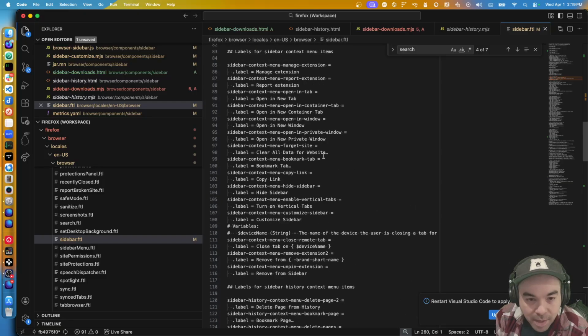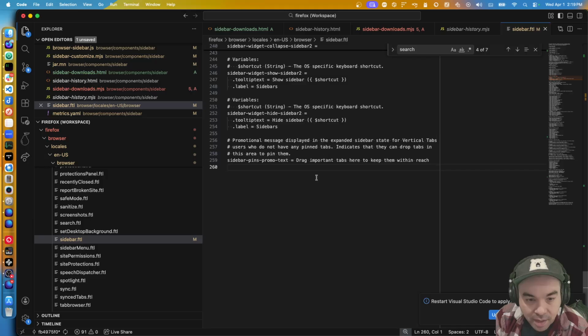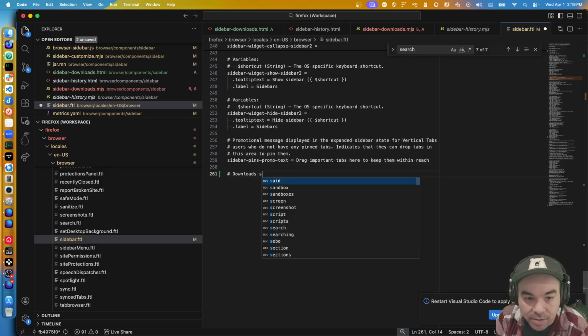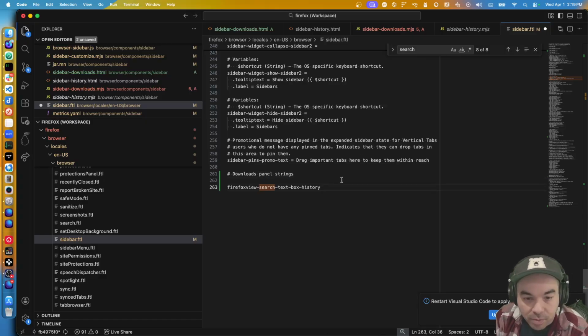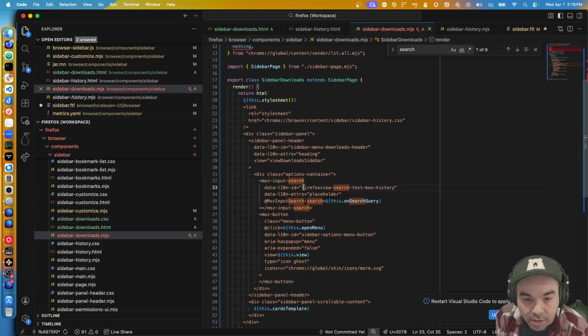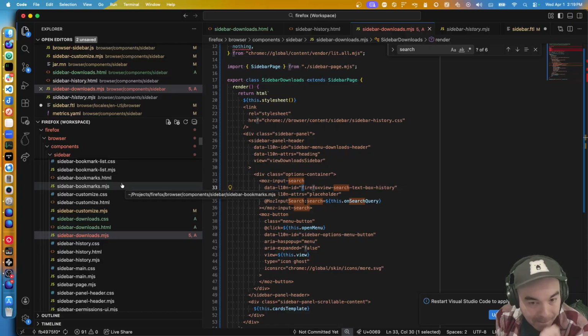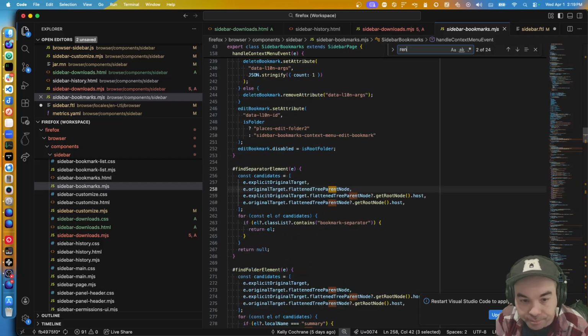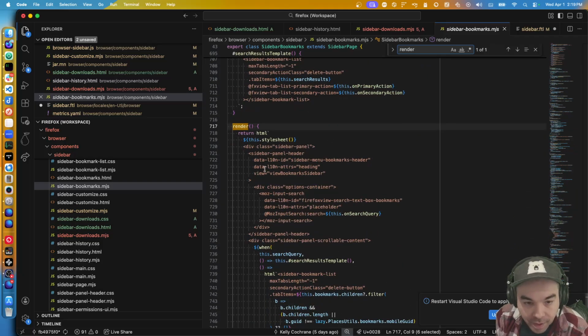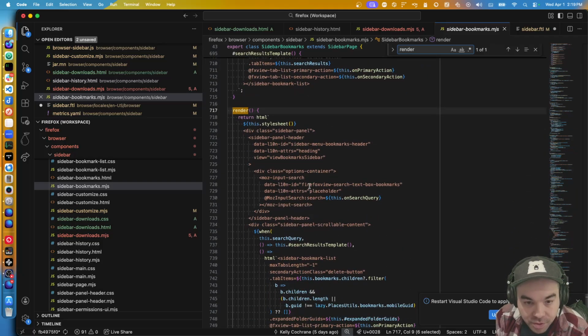Or is it expecting all of this to live outside? It's possible, but I'm just gonna say downloads strings here. Downloads panel strings. That just needs to be improved, but we're gonna say over here. What's a good other example? Bookmarks. Sure, bookmarks. What they use for their header, for search.